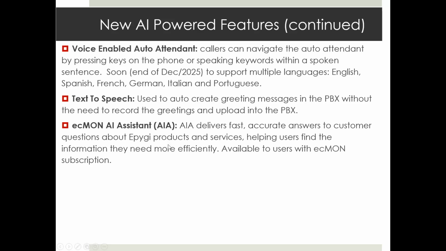We also have voice-enabled auto attendants, where callers can navigate the auto attendant by pressing the keys on their phone, just like they always have. But they can also speak keywords within a sentence. It'll detect those keywords and route the call accordingly, just as if they pressed the required digits.